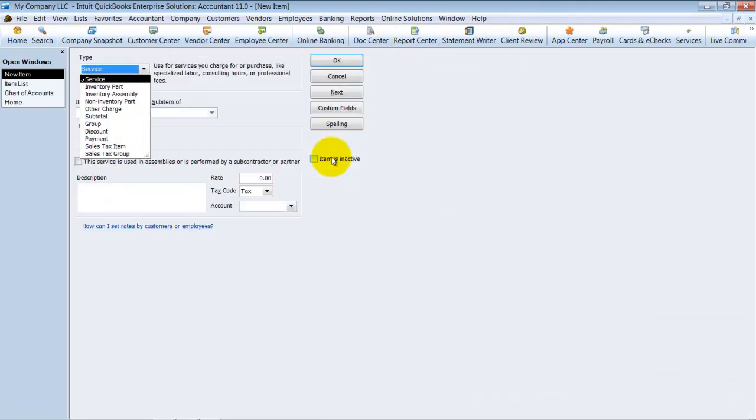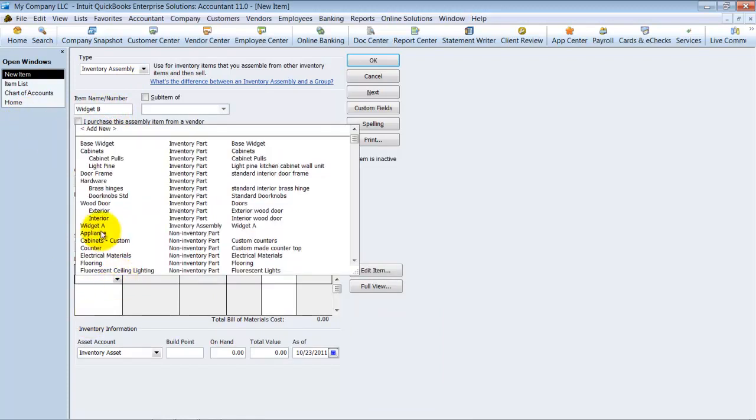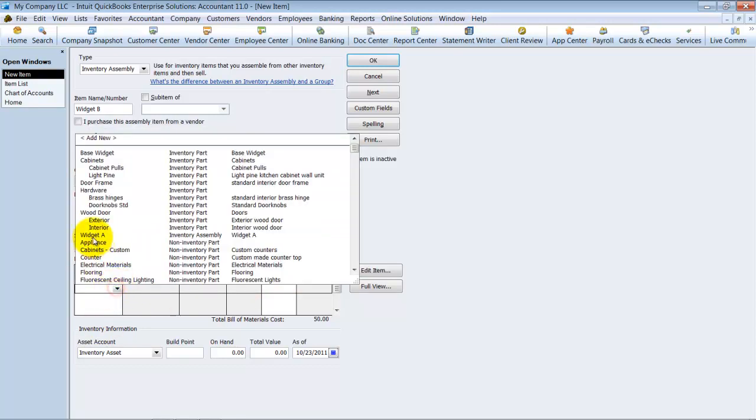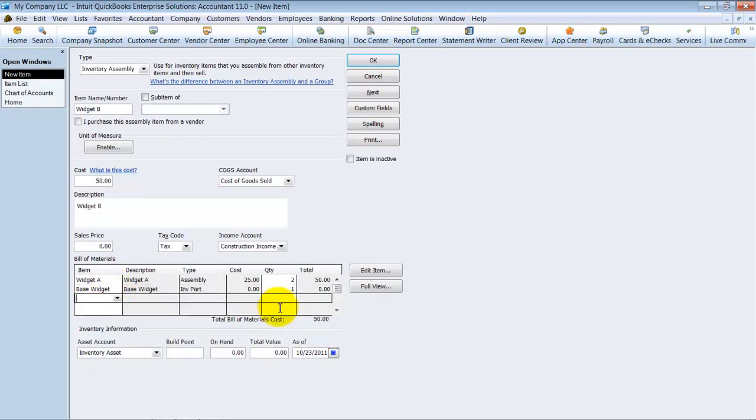And I'm going to go ahead and do an inventory assembly for widget B now. All this information can be filled in: 50, cost of goods sold, which income account, construction, the description. What this is actually made up of is widget A, two of them, and base widget. And it's made up of one of these.